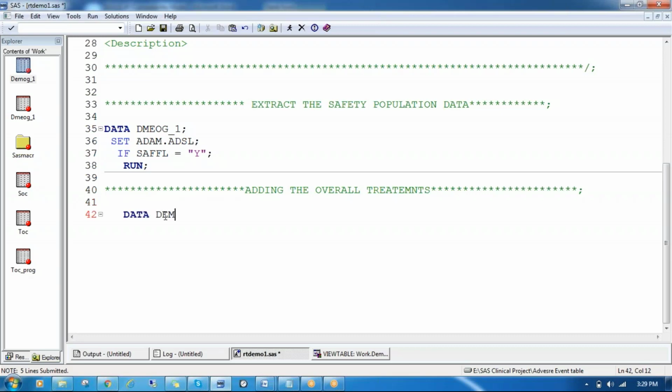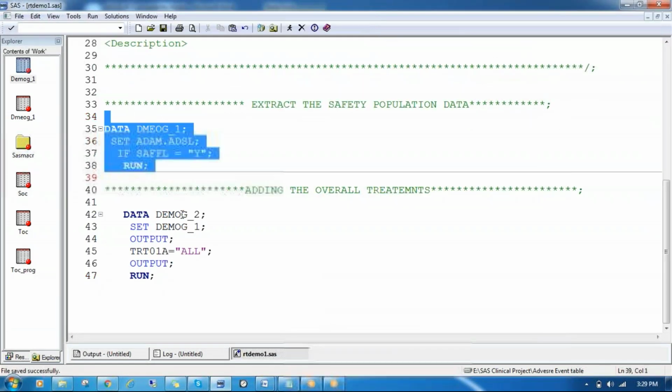Data demo_2; set demo_1. Just put the output statement, so all the records are getting output. Now we are going to add TRT01 equal to all treatment. Then again you put an output statement and run. Each and every record comes to the overall also. So just run it.